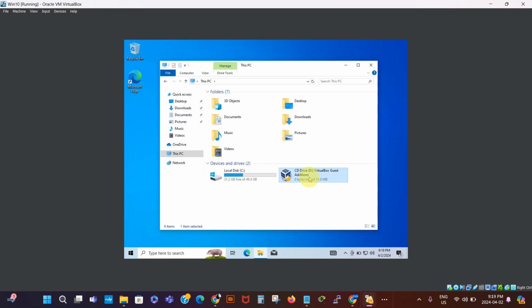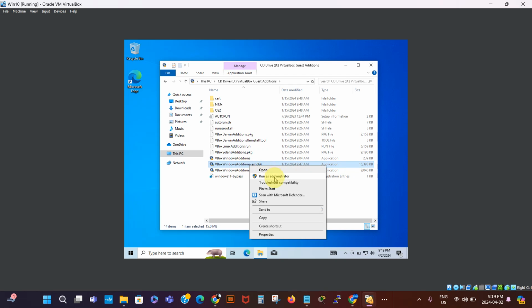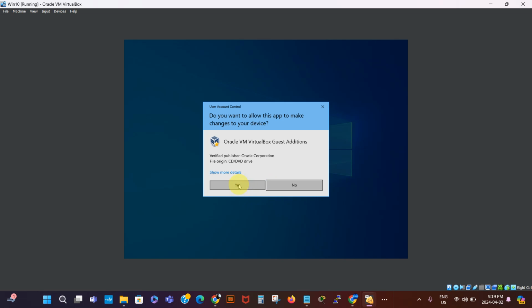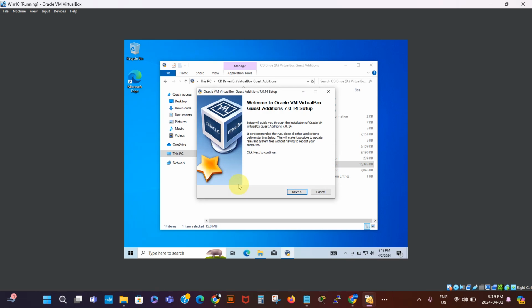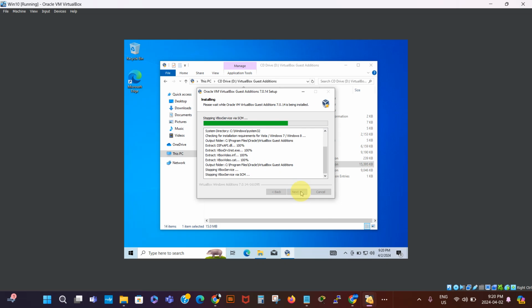Then we can right click. Okay, I'm gonna open it, and then we're gonna run this one, the AMD 64. We're gonna run that. Right click, say run as administrator, and yes, next, we install that.